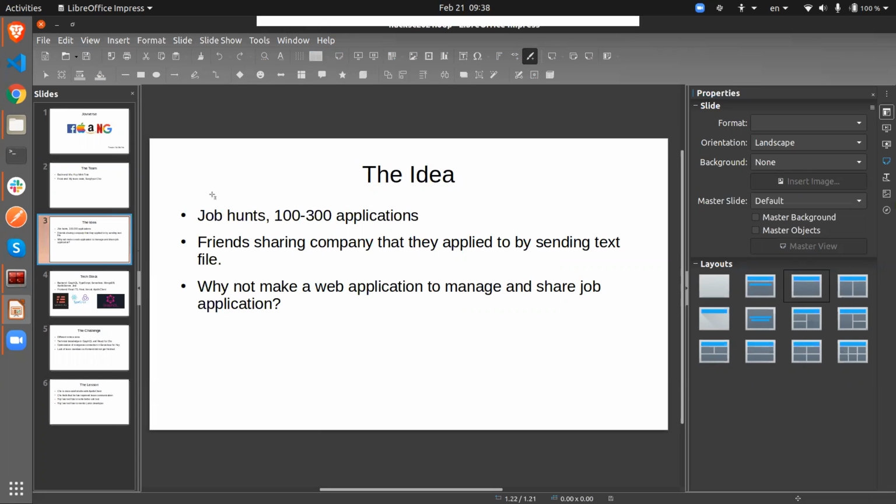The idea comes from me when I was doing my job hunt. I was applying to 100 to 300 companies, and all my friends did the same thing. When we were sharing with each other what companies we applied for, we had to send each other a text file with a list of companies. So I was wondering, why not make a web application where we can manage and share job applications? I tried to use this hackathon as an opportunity to implement that idea.